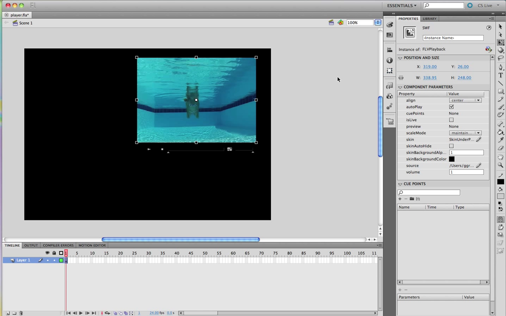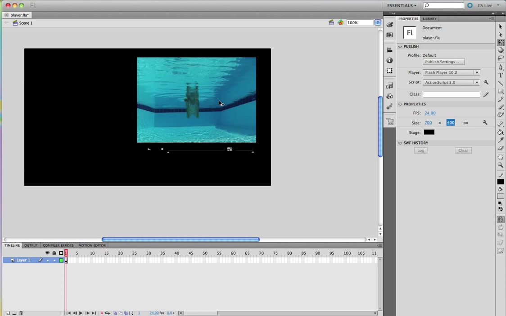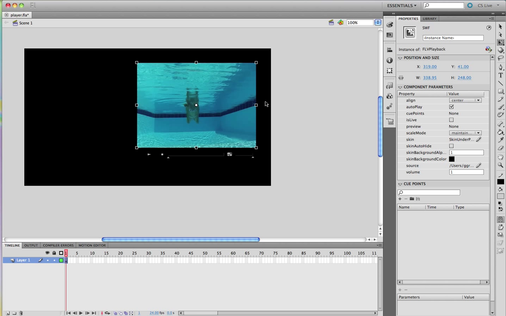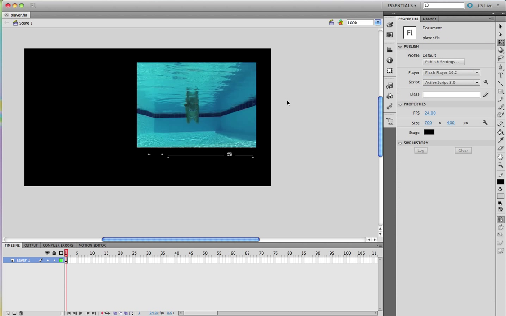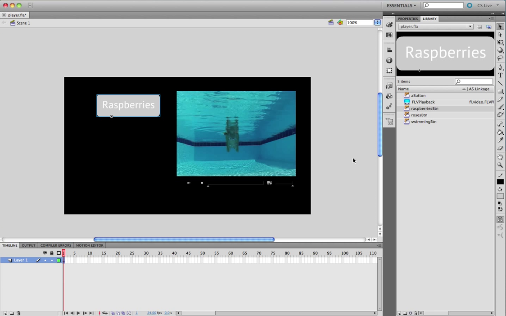And so the height of the stage also probably needs to come down a bit too. Okay, that's looking better. So save everything. Next I'm going to bring in my buttons from my library. So I have a button for my raspberry video. We'll have one for roses and one for swimming.